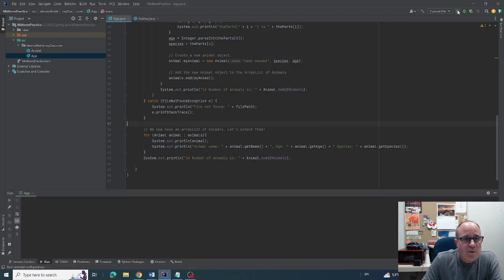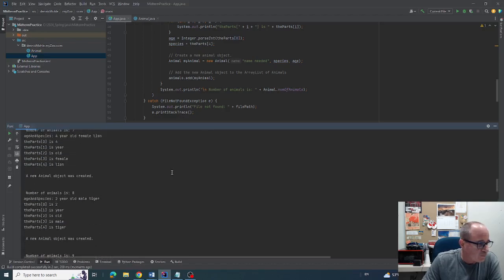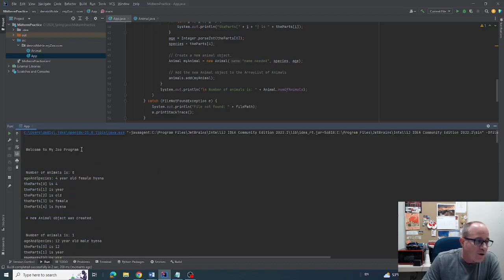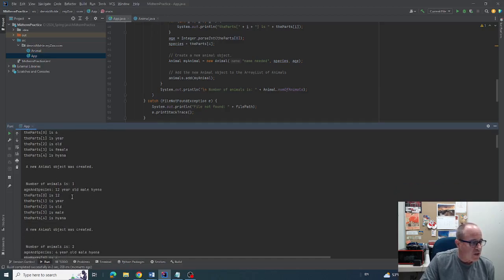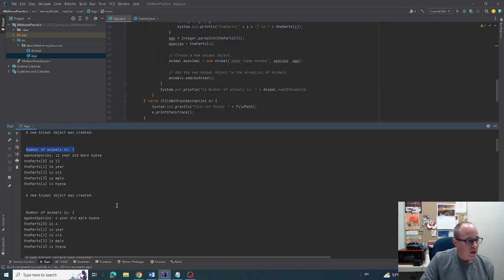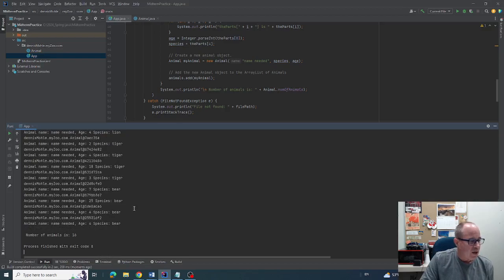All right, let's run this program. You can see a lot of output statements here. I hope that they will help you. Let's just take a look at these. Here's welcome to my zoo program, right? When you start coding this stuff up, say this, and this will give you some confidence that your program is actually working. And then here's that static attribute, starts out at 0. Then a new object is created. That attribute gets incremented. Another object is created, attribute is incremented, and so on. And then at the very end here, the number of animals is 16.